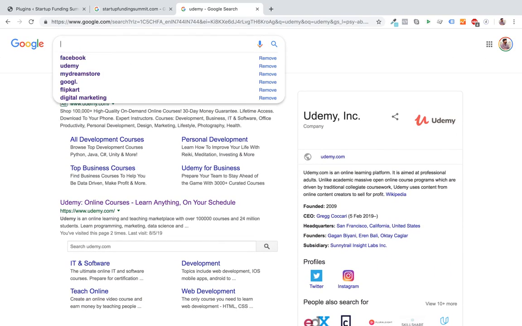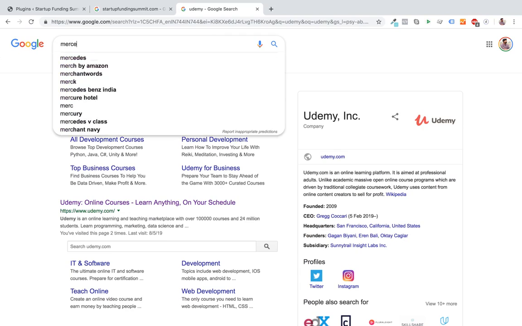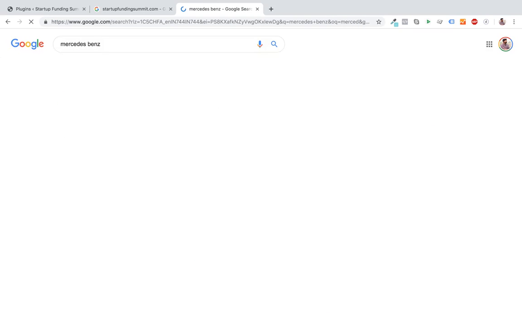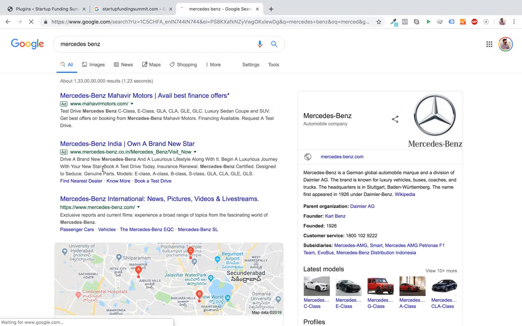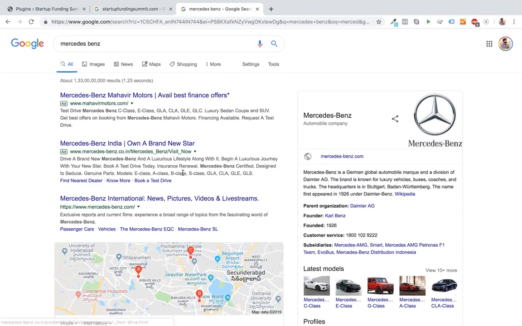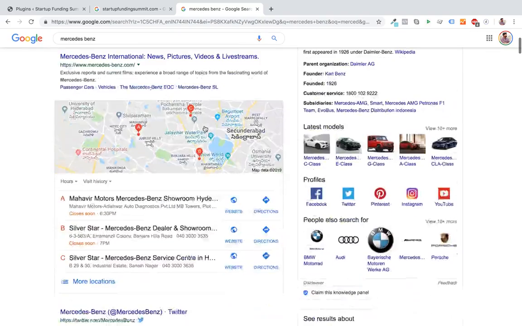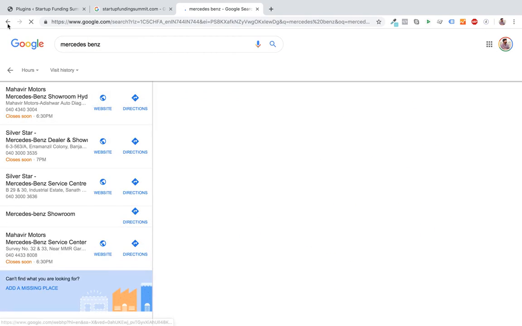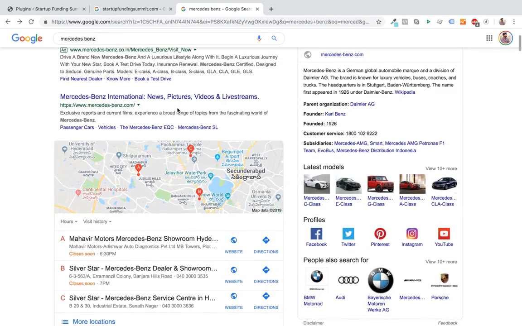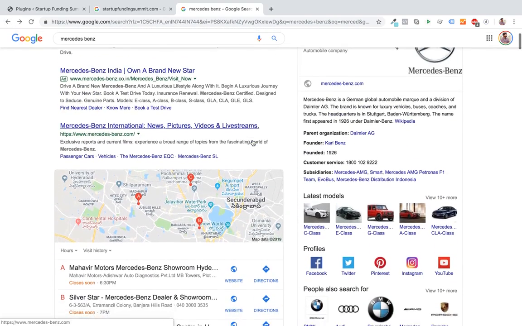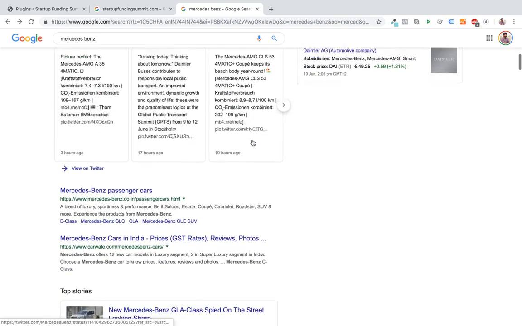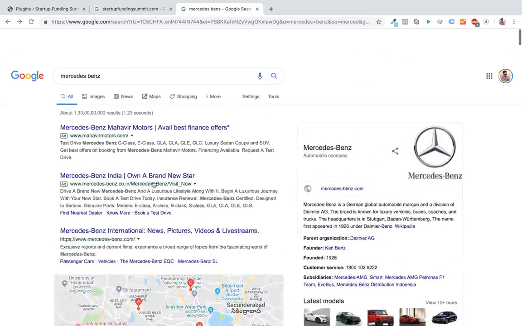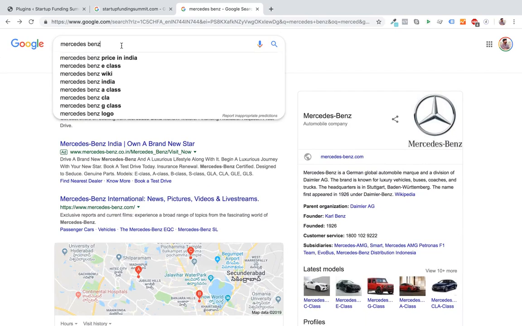Let me just put another keyword, like say Mercedes Benz, right? So Mercedes Benz is basically an international car retailer. So they have not done their SEO well. Yeah, so it's coming news, pictures, videos, and some more. Ideally, it should show you the brand streamline, right? So it's very important to get the branding part of it right.